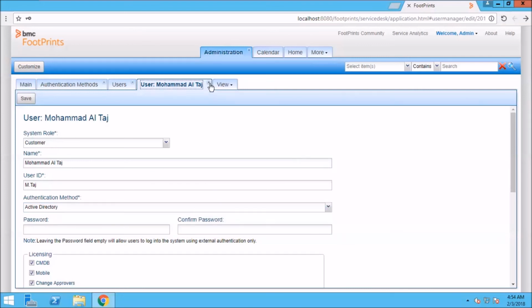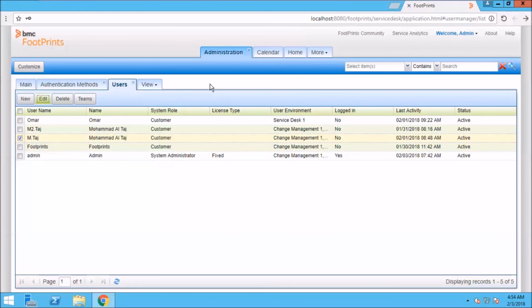Also, we discussed how we can configure a Gmail account for email notification in the BMC Footprint Service Core version 12.